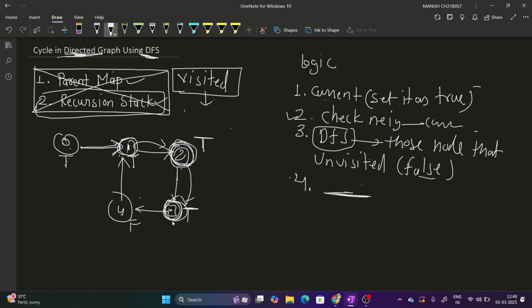Now check its neighbor. Three's neighbor is 4. That is false. So you can do a DFS. So first of all, you need to set it as true and then do a DFS. Now you are at 4. Now check its neighbor. Four's neighbor is 1. Now check if it is true or false. It is true, so you can't do a DFS. It means there is a cycle in it. So this way you can find out the cycle.